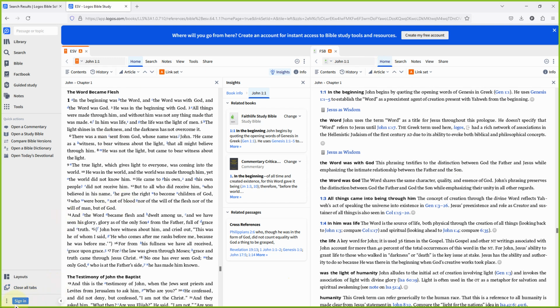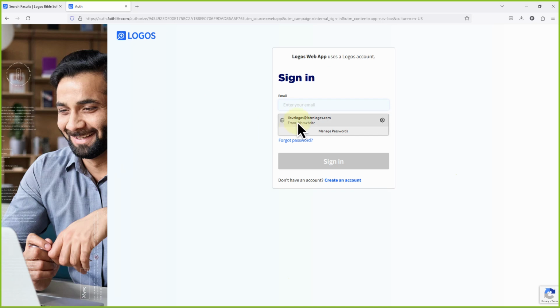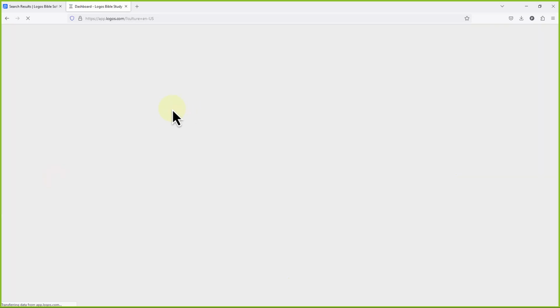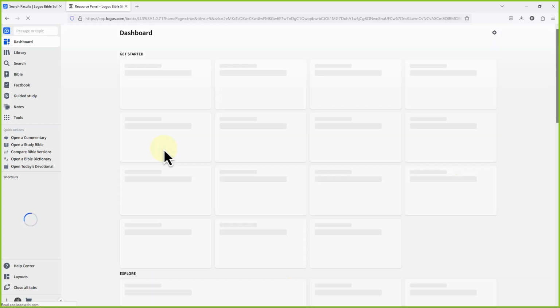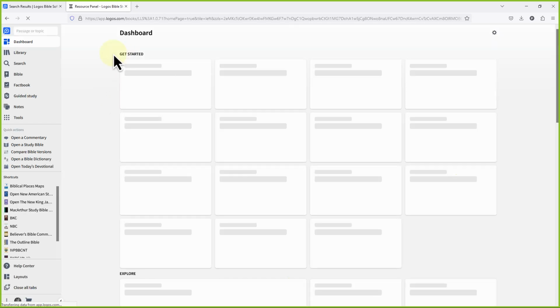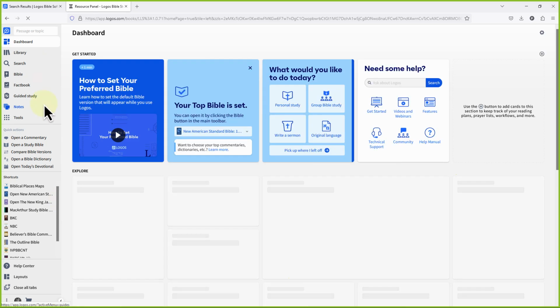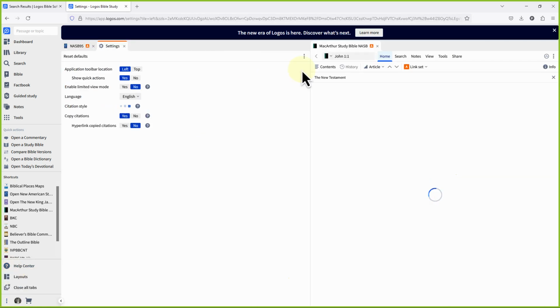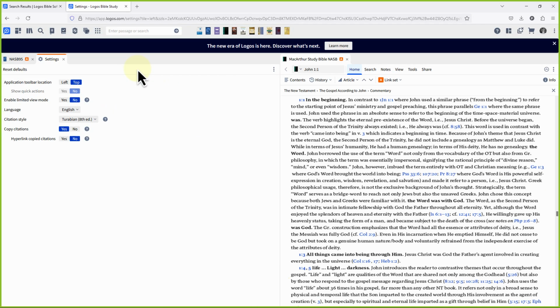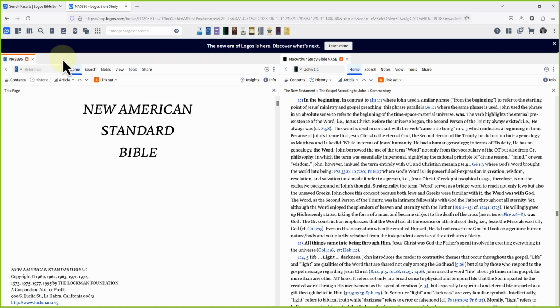Now, I'm going to sign in as myself really quick here and walk you through. By default, when you sign in, you're taken to the dashboard, and it always puts the toolbar at the left. I'm not a big fan of that, so I like to click the three dots at the bottom left, click Settings, and then right away I'm going to click Top.